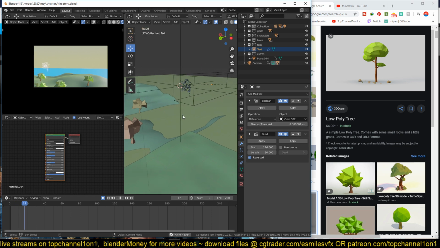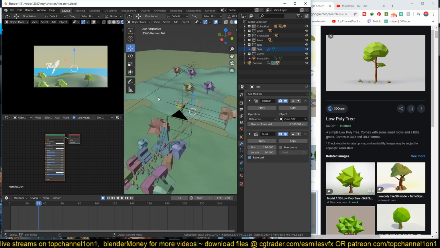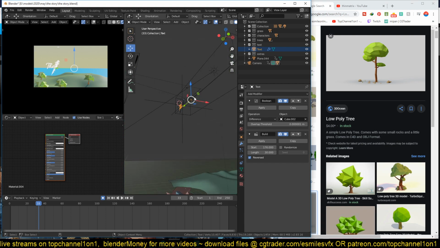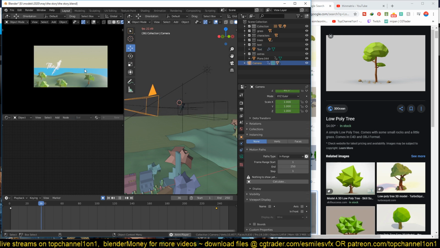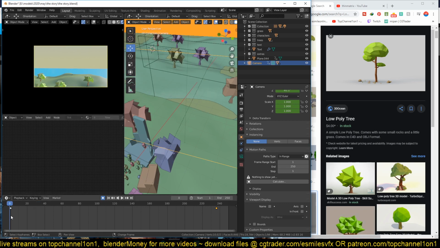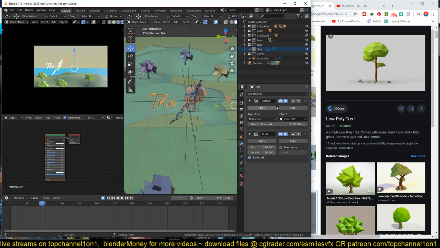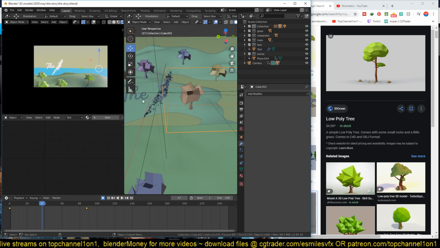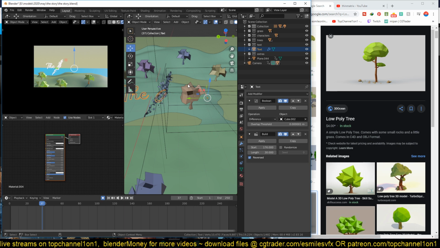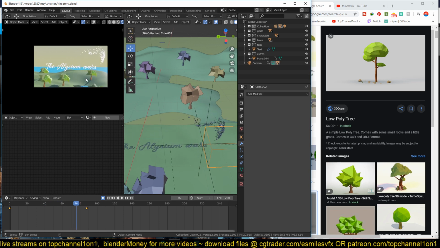The idea here is that I have a text that is parented. Everything here is parented to the camera so that when the camera is moving, the text also follows the scene, and it's in the foreground. To make it appear, the text has a boolean object, which is this object, set to the operation of difference. When this is animated away from the text, it reveals the text.